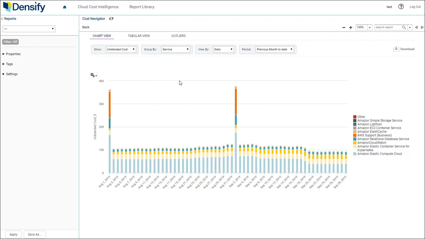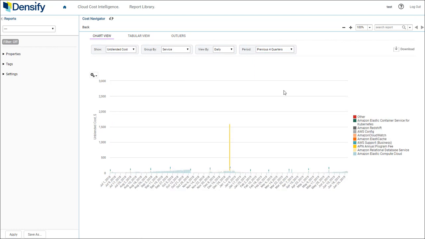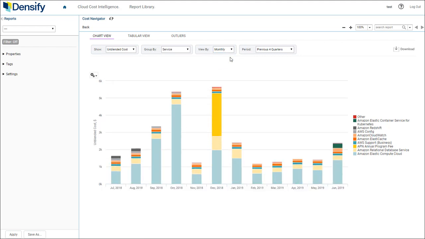Since we're interested in the last four quarters, we'll select Previous Four Quarters in the Period field. These periods use relative dates, so the last four quarters will always be from today's date. Now the daily aggregation is too much, so we're going to change this to monthly. The chart changes to show the top 10 AWS services.